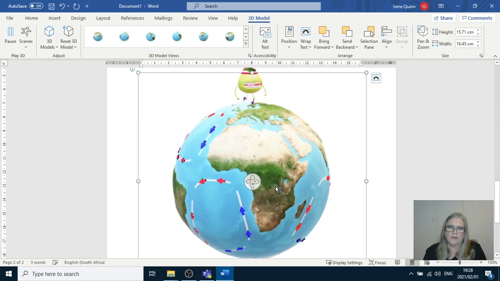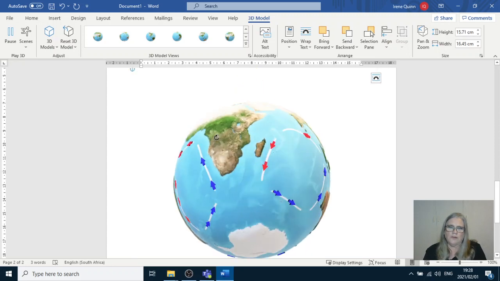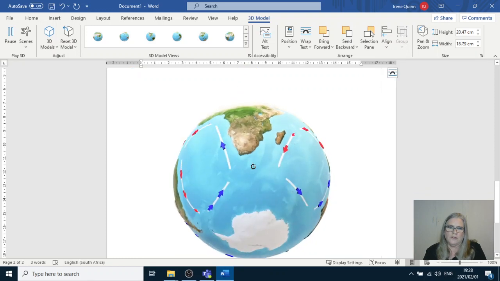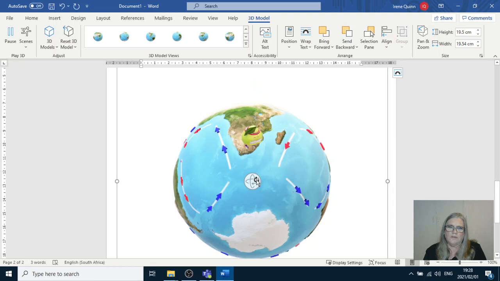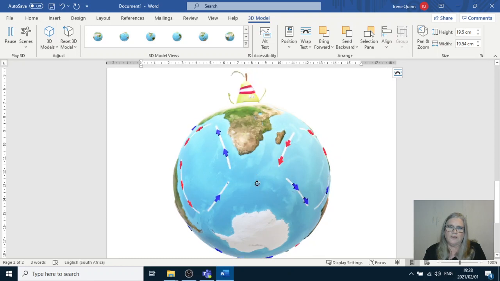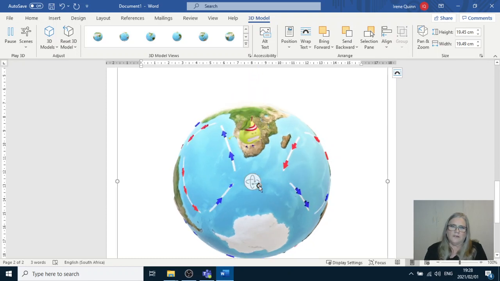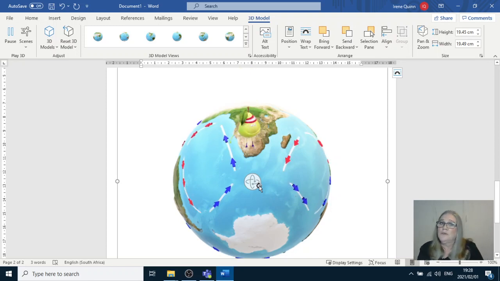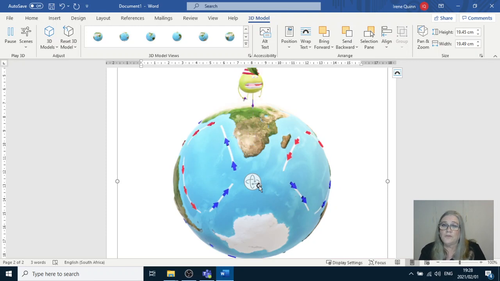And let's see, let him jump on South Africa. Nearly there, hey? There he is, jumping on South Africa, yay! So that is what you can do. And who thought that Microsoft Word is boring?